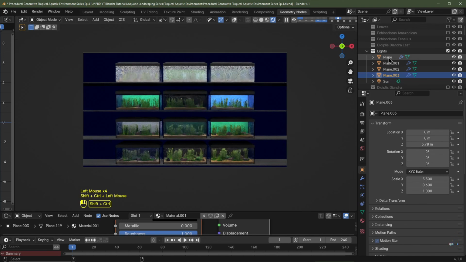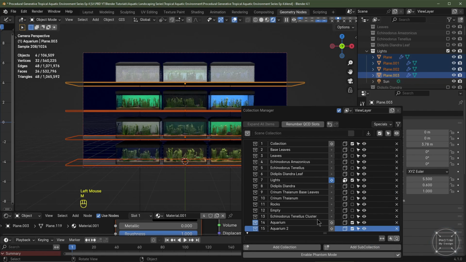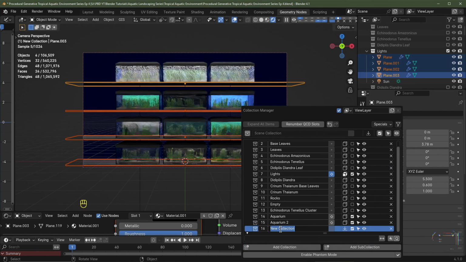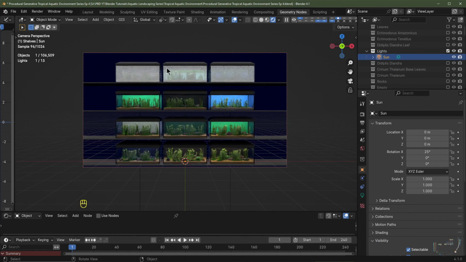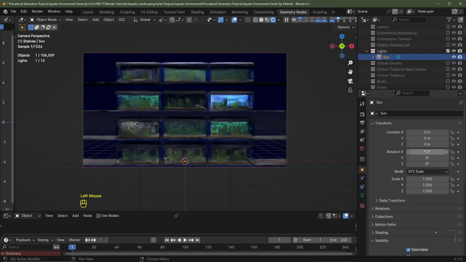I might move these planes, which are just these shelf units here. I'm going to hit M for move. I'm going to add a collection, and I'll call it shelves. I'll click this button to move those into that collection. Now we've got our sun here. We can reduce the reflection on this glass by just reducing the X rotation value. I'll say 12 degrees. That might get rid of it.